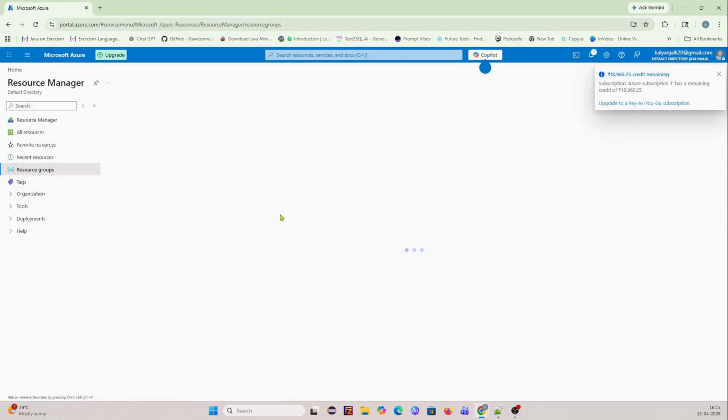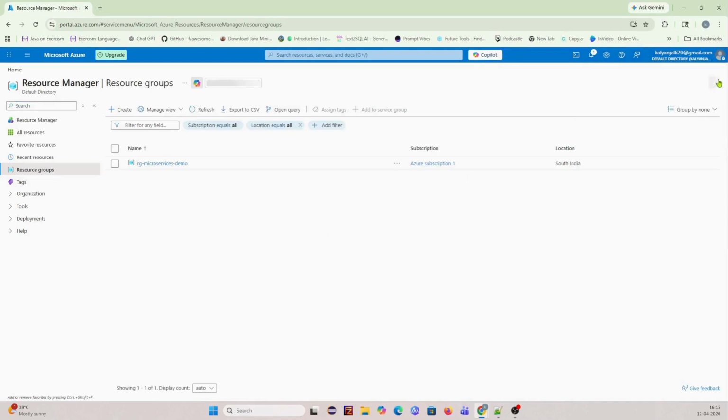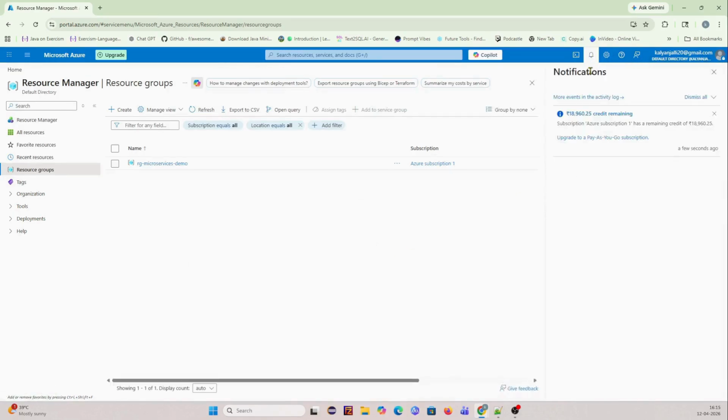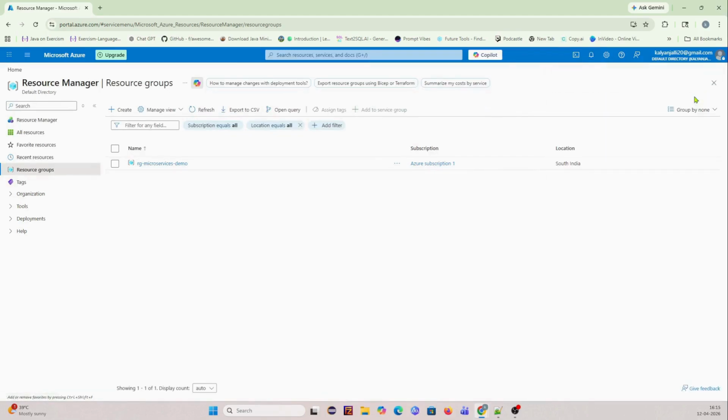Now the resource group is tied to your subscription. So once it is set accordingly, it will get billed. So whatever resources are present in that resource group, accordingly it will be charged to your card.